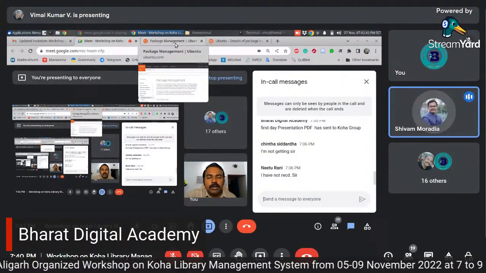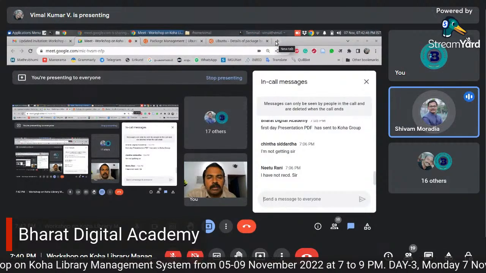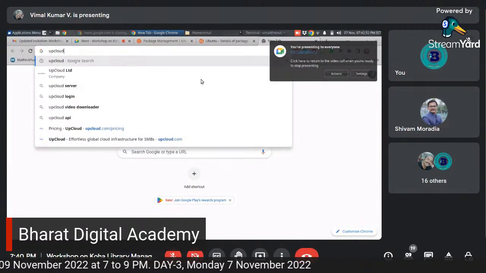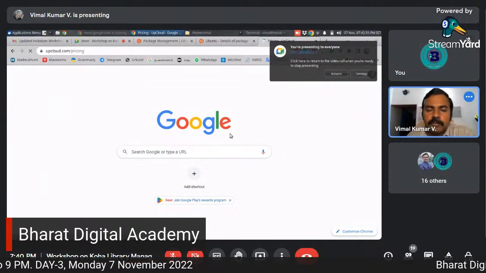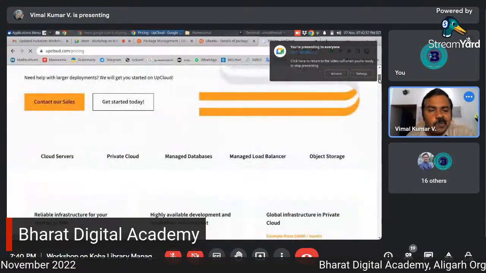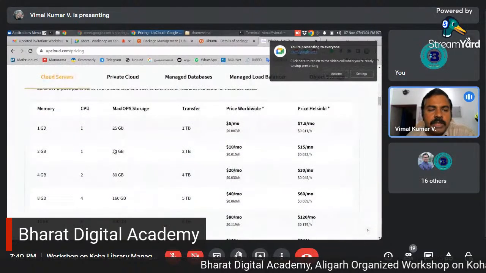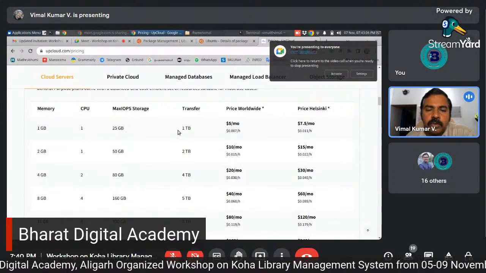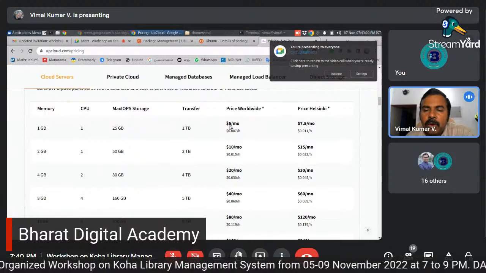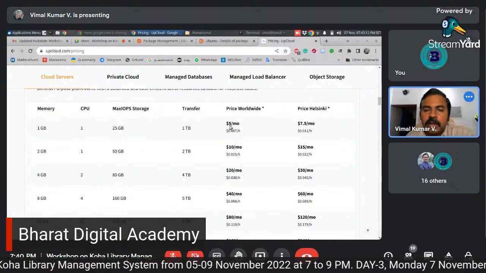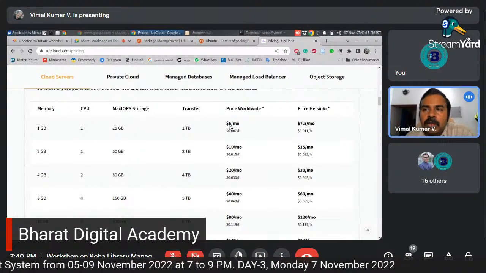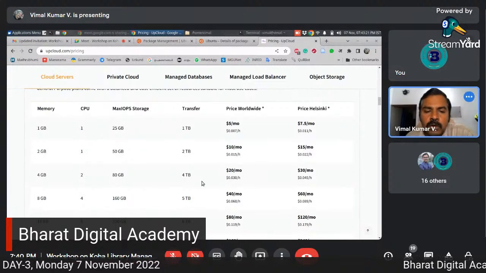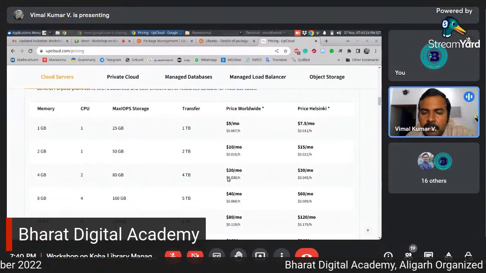Generally, how much configuration is required, like 4 GB RAM or 4 core processor? Can you suggest? Here is the UpCloud pricing. See, for example, 1 GB RAM, one CPU, 25 GB storage, $5 per month, about 300 rupees. Similarly, 4 GB, 2 CPU, 80 GB, $20 per month.